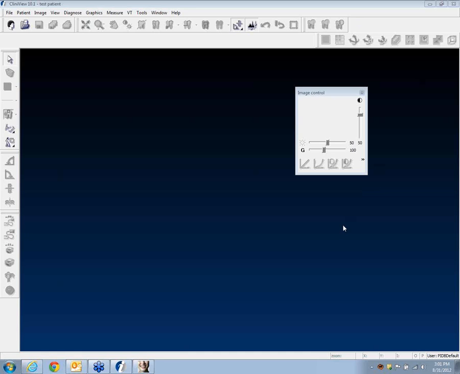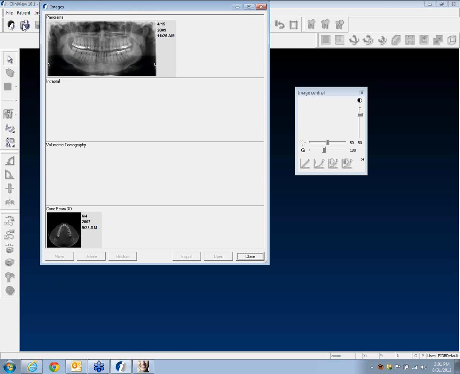And this takes place directly from the patient image record within the ClinView or Scanora software. What we've got here is a patient. The patient's name is test patient, and we're going to go ahead and open images by pressing the little icon for open images. We can also do that by going to the file menu and pulling down open image. You can see that we have two images saved in this patient's record, a panoramic here and a cone beam 3D volume down here. And this was acquired at a previous time.